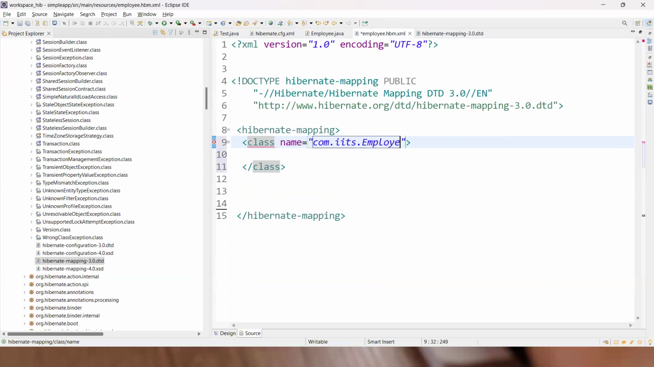Dot employee. And please cross check, man. Cross check. Yes, it's correct, perfectly now. Now class name as well as table name. You can also specify the table name if you want here. Let me create a table name also. Next one is what?